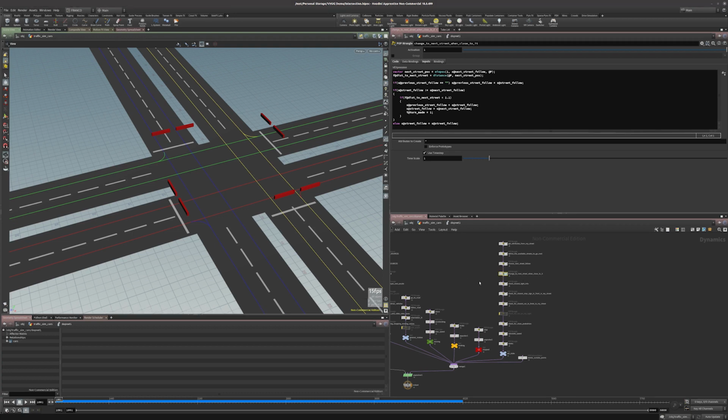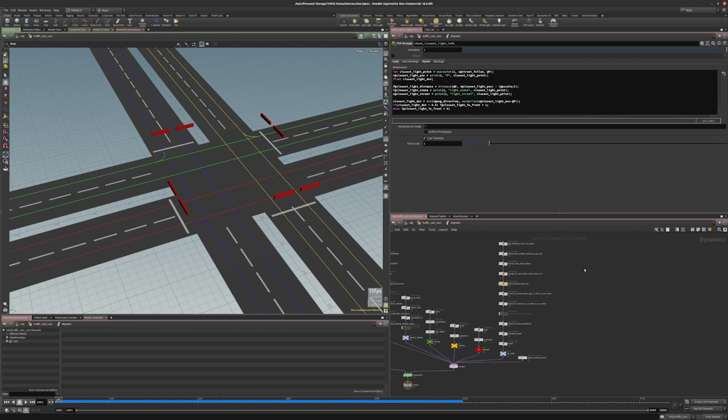The next node is checking for the closest lights. First I'm saying, hey, what's the point number of the closest light that matches the street that I'm following? That gives me the point number, and with the point number I can get the position. So now I have the position of the closest light in my street. With that position I can calculate the distance.